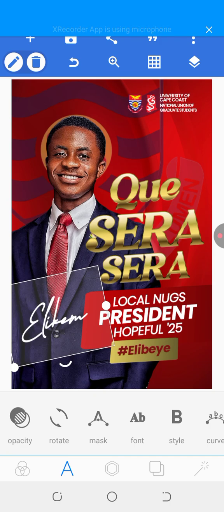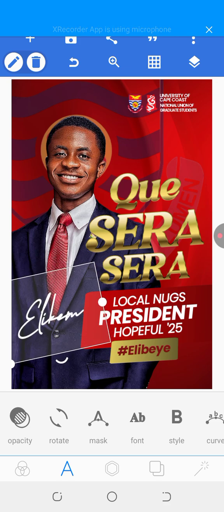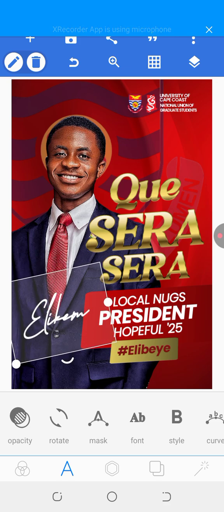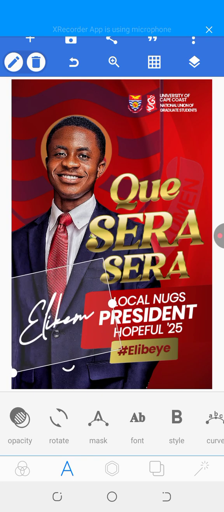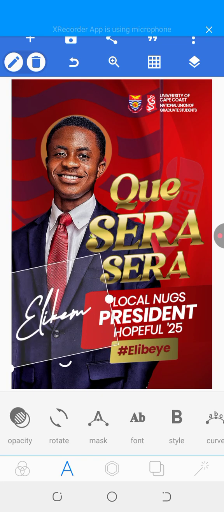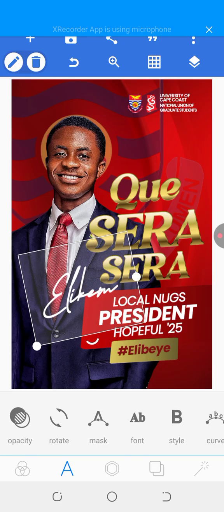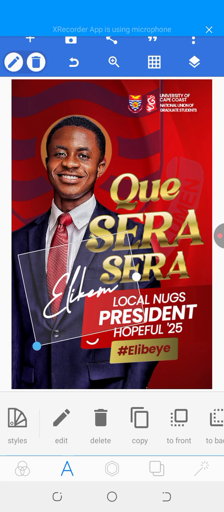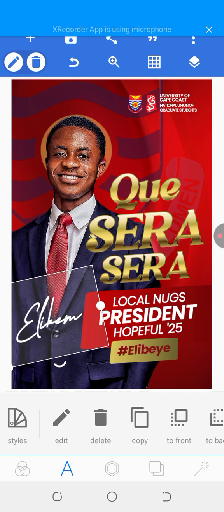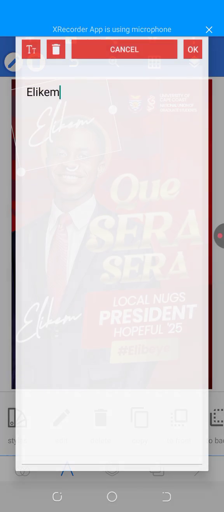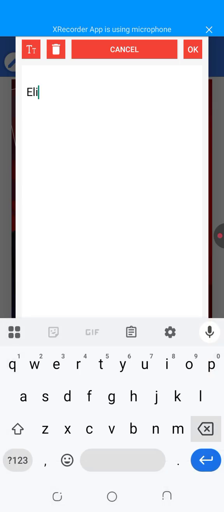All right, so it's going to be somehow like this. Elikem. Let's try and increase it a bit. No, I think I'll reduce it rather, and then we'll just position it here. Then we'll copy it, and then we'll type the person's other name, Dovi.